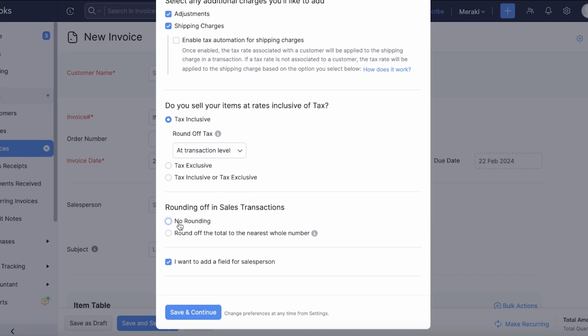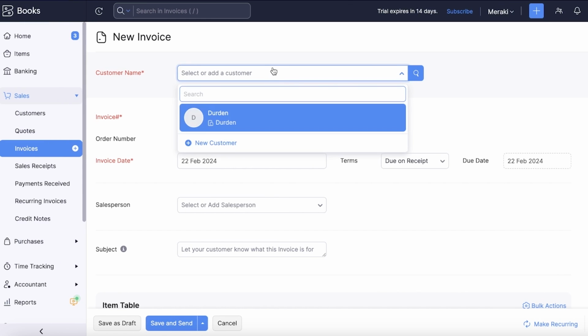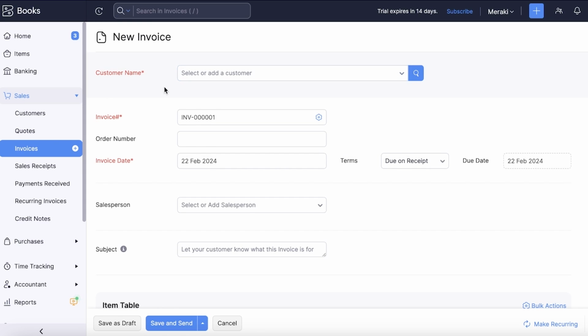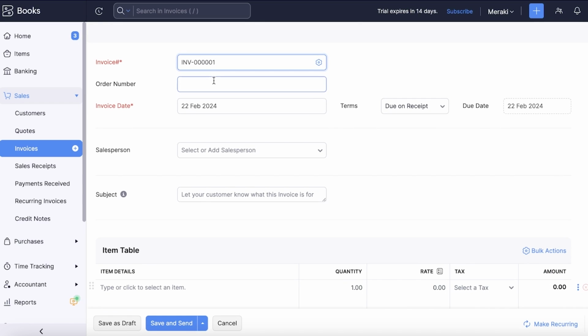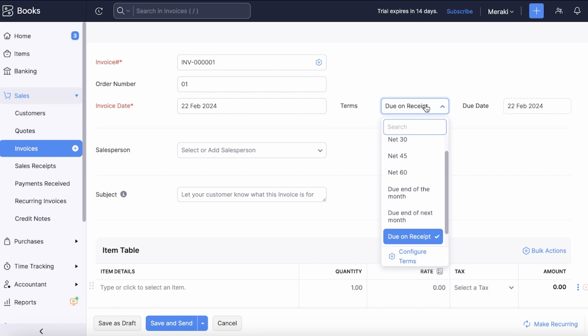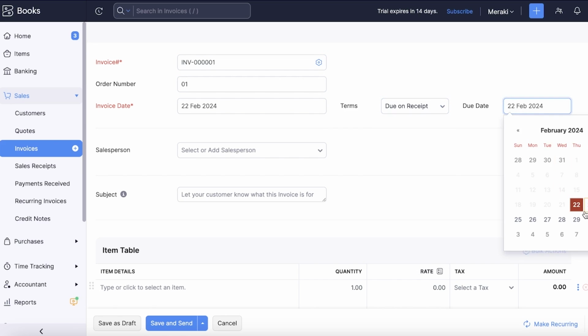And then after that, we have rounding off the sales transaction, or round off the total to the nearest whole number. I don't want any rounding off, and I want to add a field for salesperson. Now, once you do that, this will generate your basic template for your invoices. And from here, you just have a very smooth and seamless automated process where you can select the customer name, add a customer number, add their order number, add the invoice date, and then the due on receipt. And you can enter a due date as well.